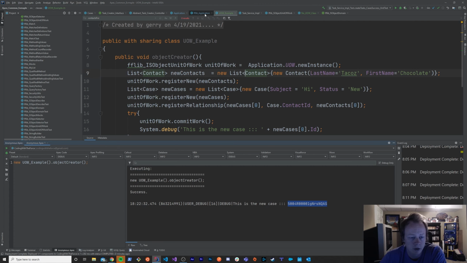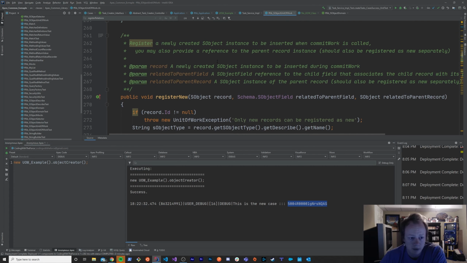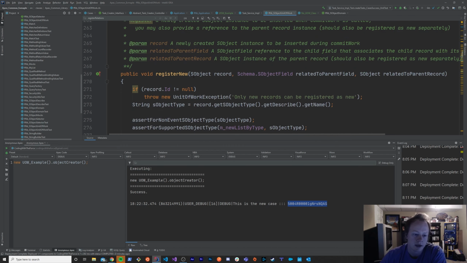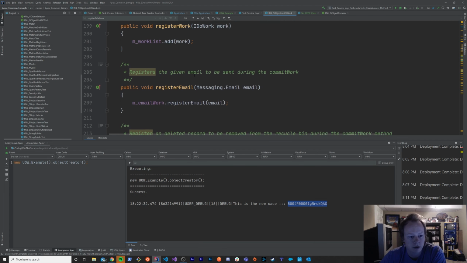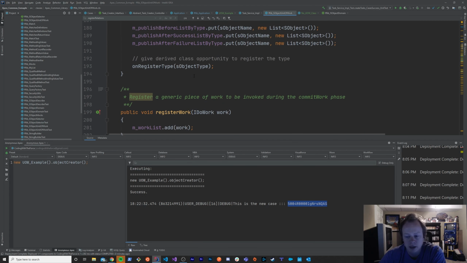Okay, cool. So let's go over the other methods in this class now that we have an understanding of how it works. We've already been over the register new method. Basically, that registers new records that don't exist yet in your database.